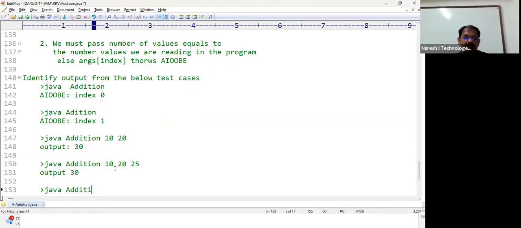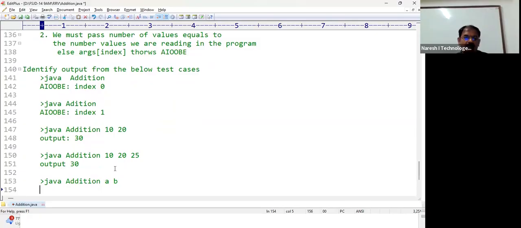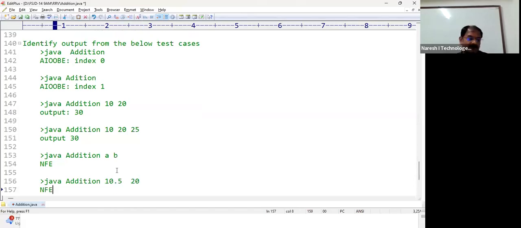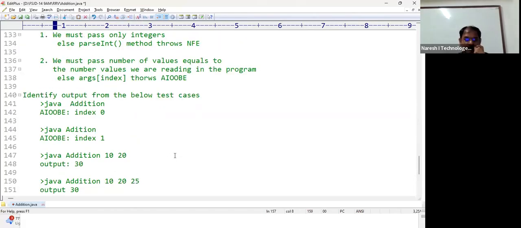java Addition a b: NumberFormatException. java Addition 10.5 20: NumberFormatException. Which line? Line number.